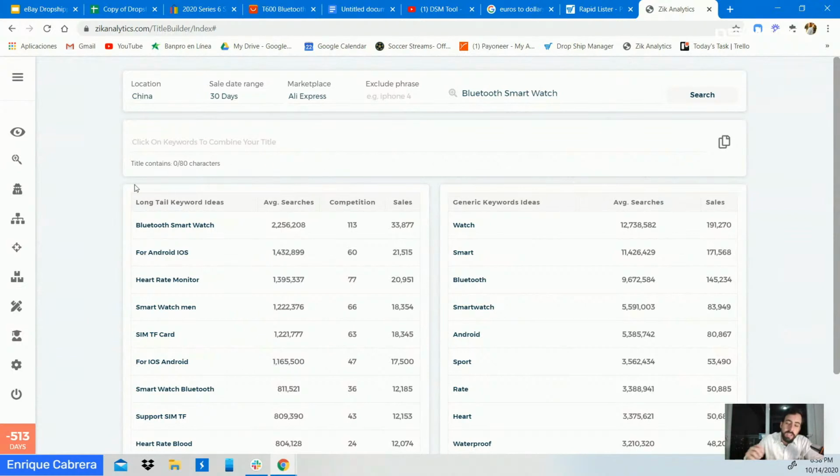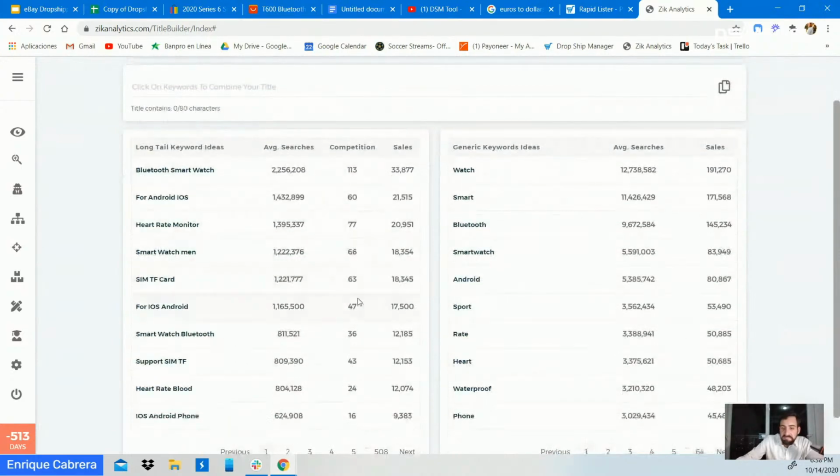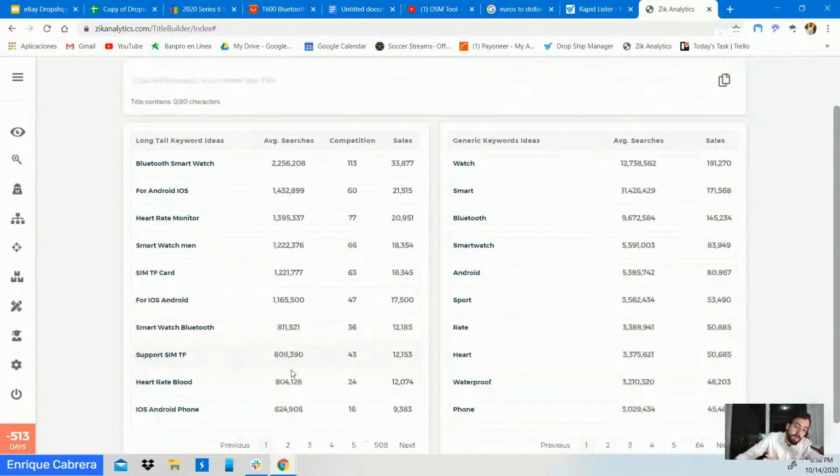So the idea here is to have enough average searches, enough sales, but low competition. You don't want to be one of the bunch. You want to have a low competition ratio that will allow you to grow as a seller. So the less competition you have, the better. Maybe we can meet halfway. Let's say we can use maybe this one or this one, for example. Smartwatch Bluetooth is not bad. It has only 36 competitors. We can go further down, right?